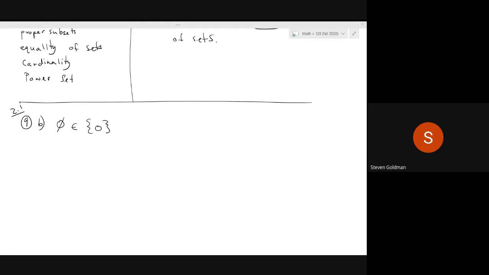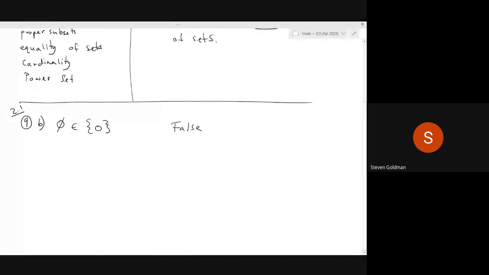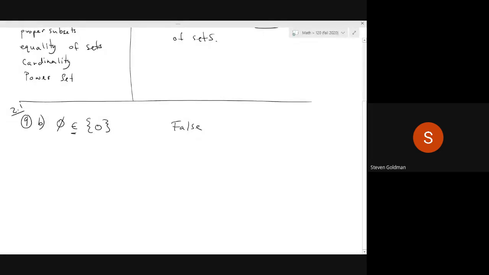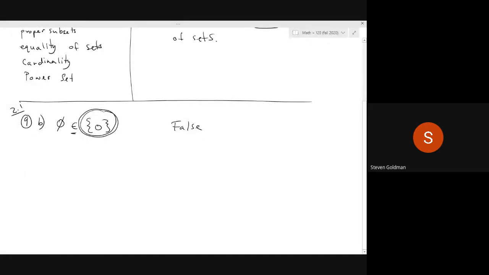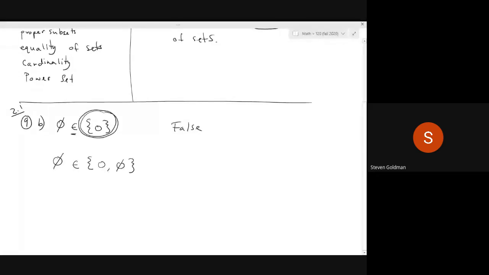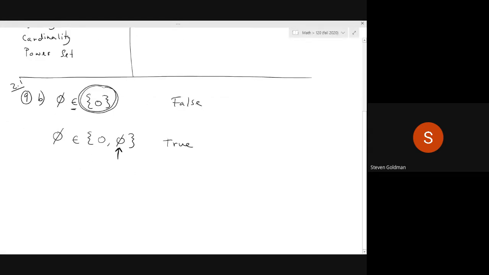Okay, we have one brave soul who has ventured an answer, saying true. We have a couple of other brave souls saying it's false. It is in fact false. The empty set is not an element of this set. We're not talking about subsets here, we're talking about elements. To be an element, the empty set would have to appear inside of the given set. The empty set does not appear anywhere inside of this set, so it's not an element of that set. To be an element of that set, it would have to look like this. Now this statement is true because I see the empty set here. It's an element. It's in there. So that's 9b.